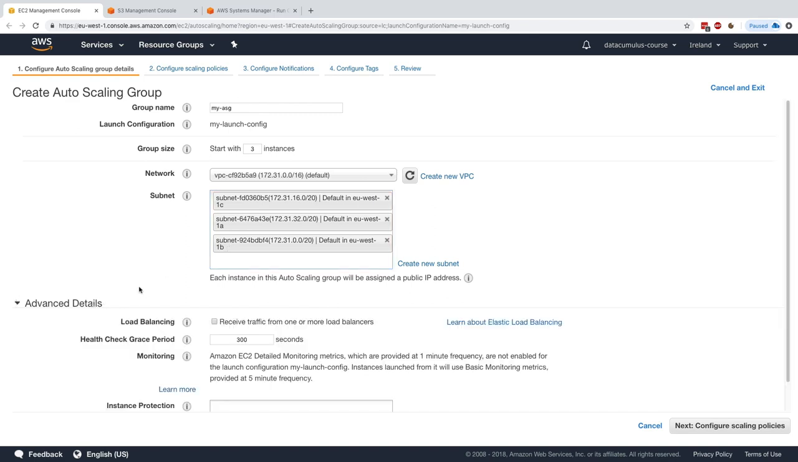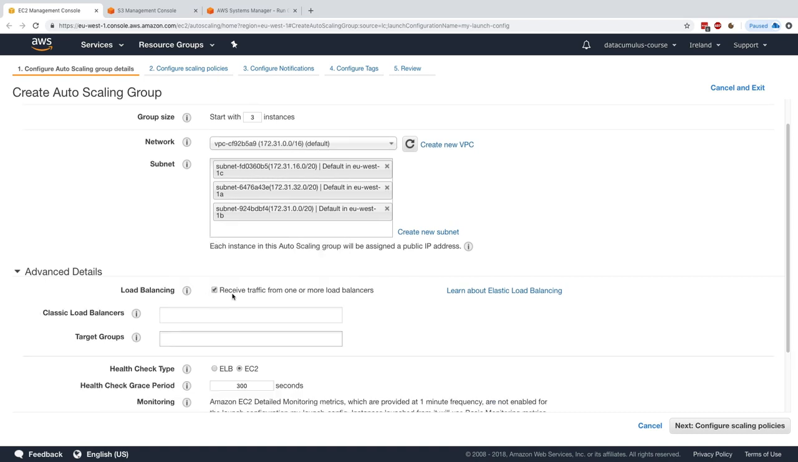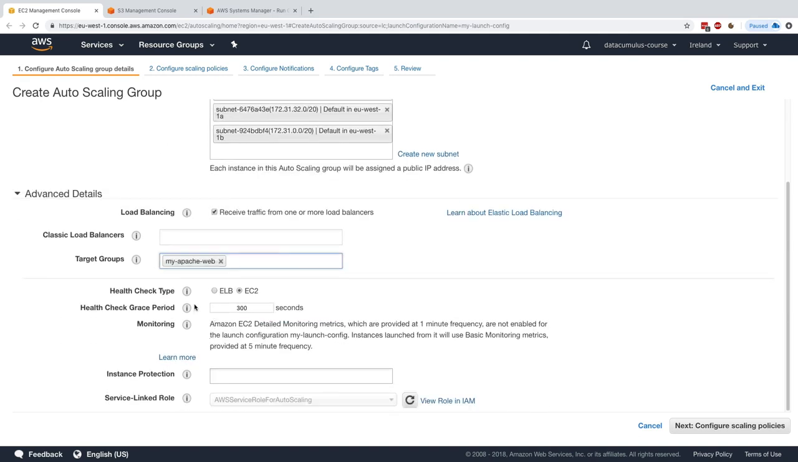In the advanced details, we can set load balancing. And so here we can say to receive traffic from 1 or more load balancers. We don't have a classic load balancer, we have an application load balancer. And so for this, we use target groups. So in target groups, I'm going to select my Apache Web. For now, the health check type is going to be EC2, not ELB. We'll change this in a second, but I want to start with EC2 to show you something. For the grace period, I'm going to select 60 seconds, and the rest is good.